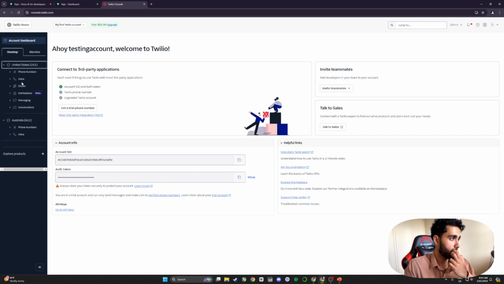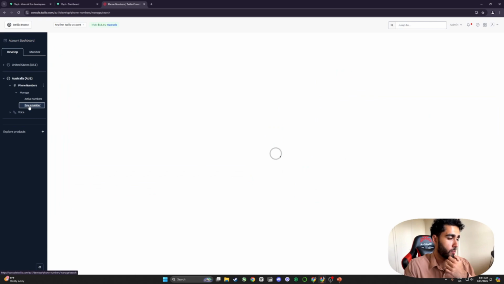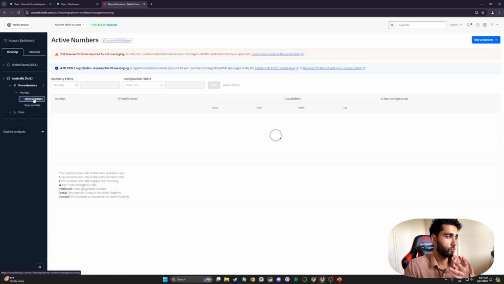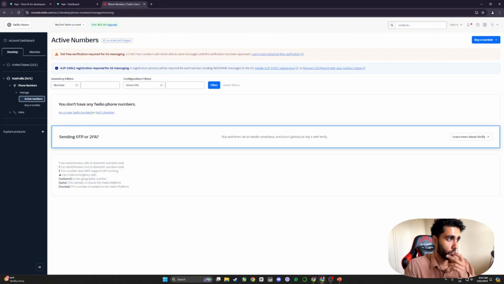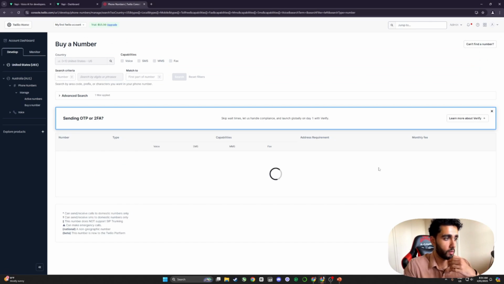And if you're in the United States or anywhere else, you can do phone numbers, same thing. For Australia, we're going to do phone numbers, manage, and then you can buy a number. So we're going to click buy a number. And real quick, we'll go to active numbers. You'll see here that we don't have any active numbers. So we can buy a new Twilio number, which is what we want to do.